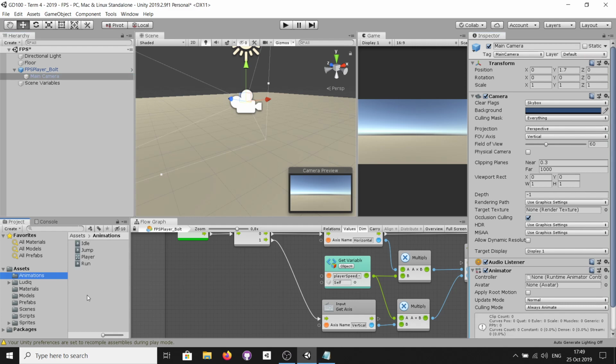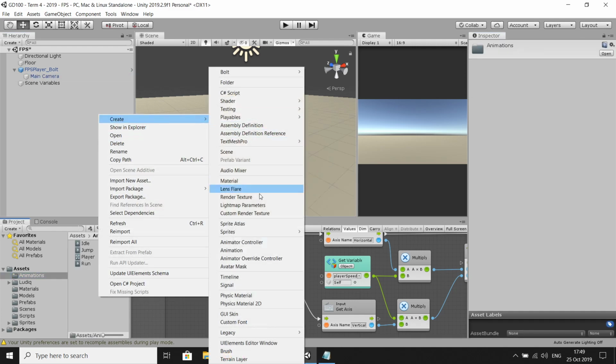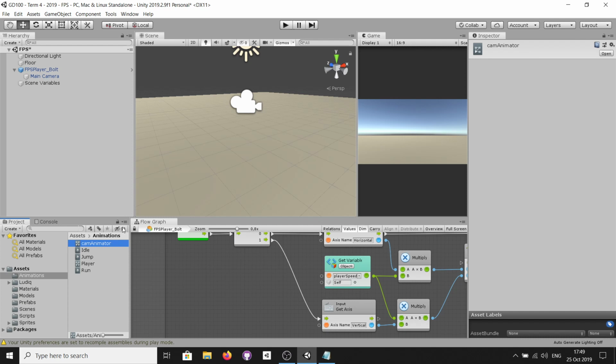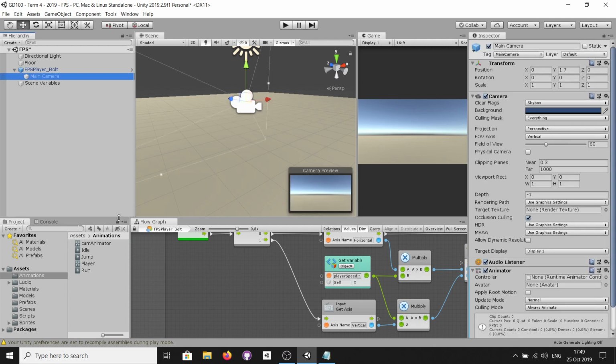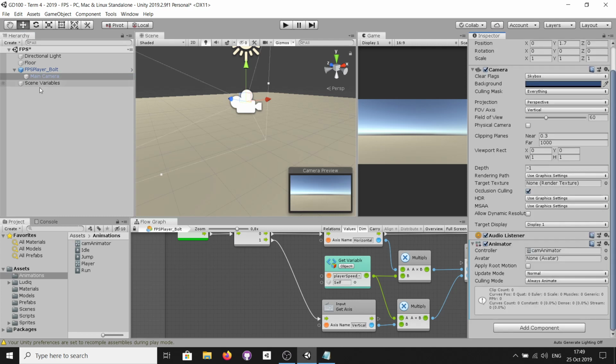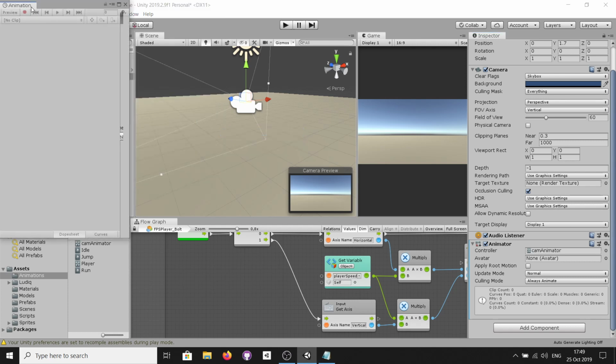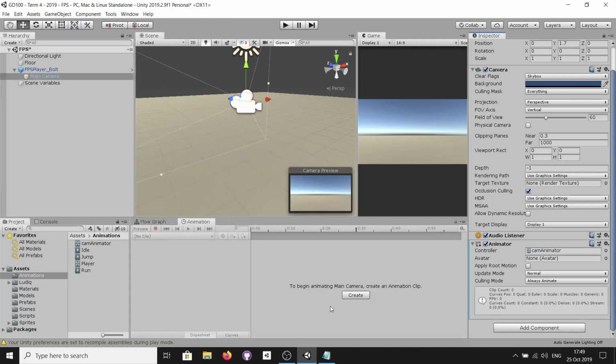And in the animations here, I'm just going to right click and create a new animator. Let's just call it cam animator. I'm going to add the animator directly to the camera because this is what I'm going to be doing some camera shake on, if you will. And I'm going to select the camera, go to Window, Animations, open up the animation window. We're going to dock it down here so I can do some animating.